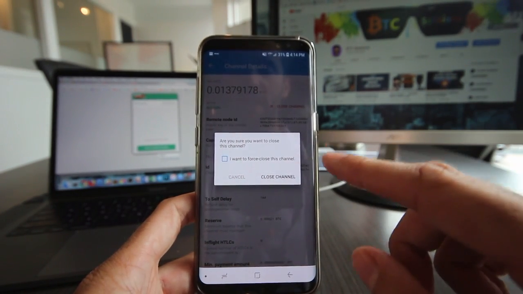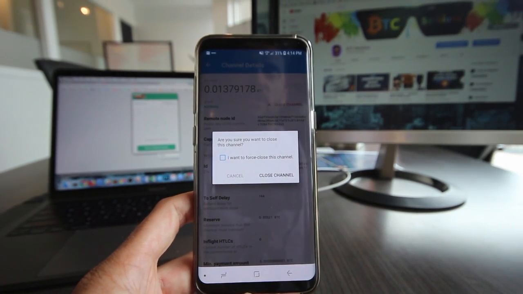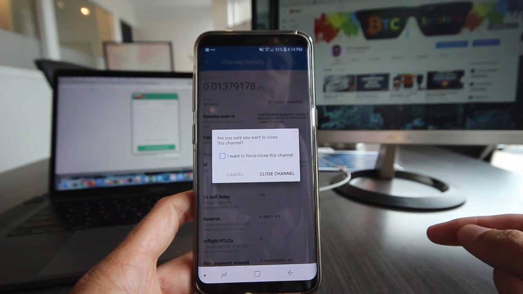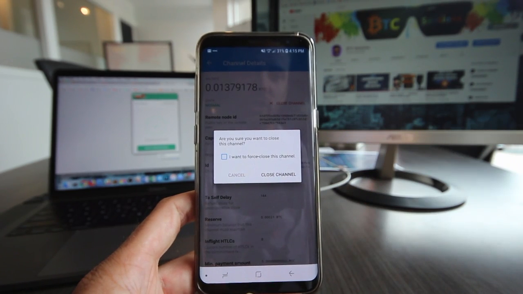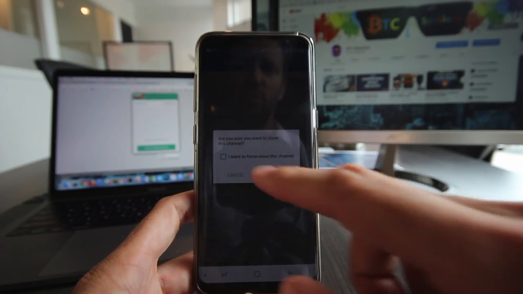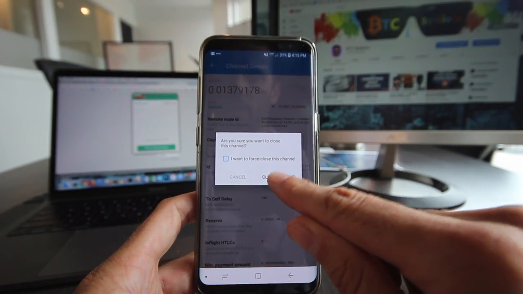I can do it two ways. So this relies on the person running the channel to be responsive. If that person is not responsive, then I can also force close the channel, which just takes, I'm not sure the time delay, it could be 24 hours before the funds are refunded to my regular Bitcoin wallet. But I'm just going to hit close channel.